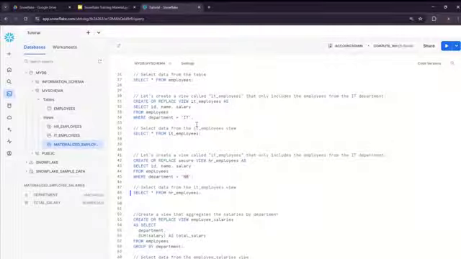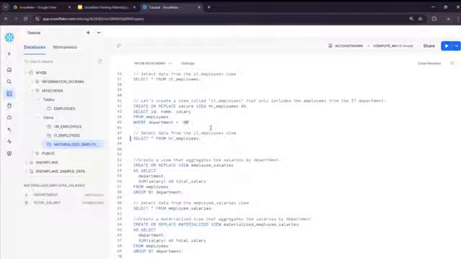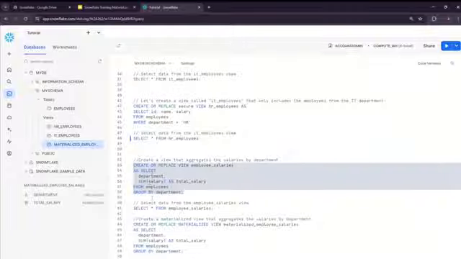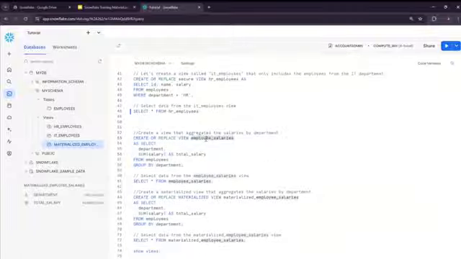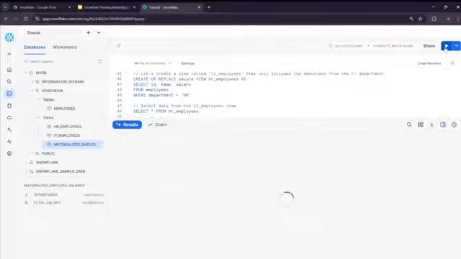It does not go to the base table to do the aggregation every time you run a select star, but it fetches the data from the cache and gives it to the user who is running the query. So let's see the difference in both the views, where we are creating a standard view with this aggregation. So I'm creating an employee salaries view, where I am doing a sum of the salaries based on the department. So this is going to create a standard view.